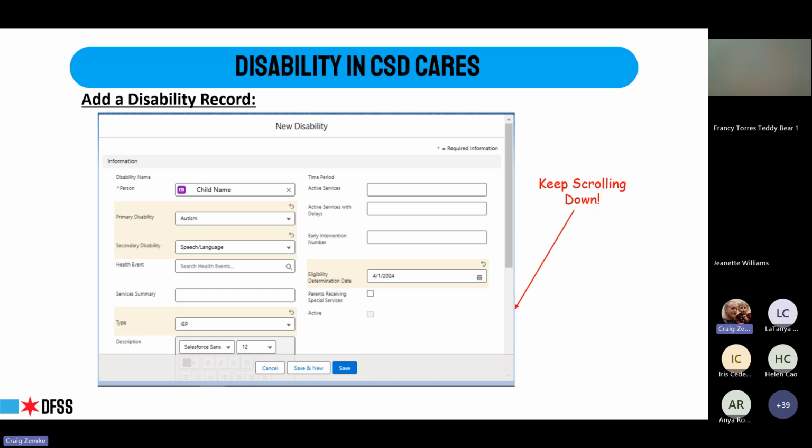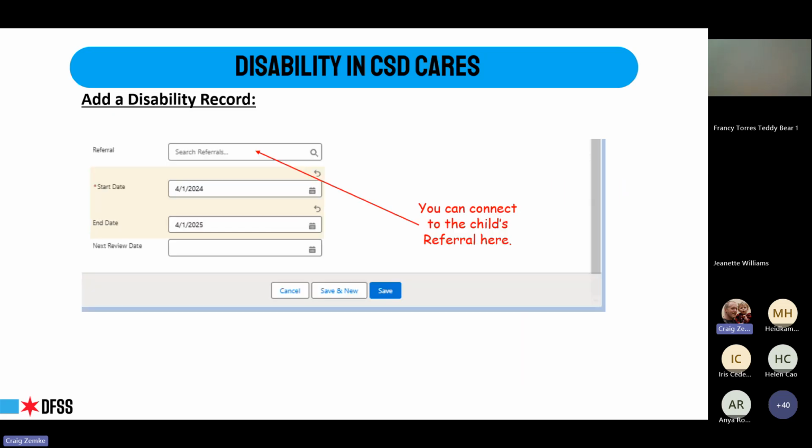But when you're adding one, it's a big screen, so it goes down more than you can see on one page. We want to know what type of disability, what the eligibility determination date was, the type of service. And if you keep scrolling down, you can again link this to the referral and then the start date for services and then the end date. You can put all that information in.